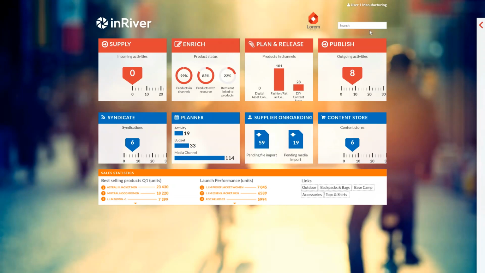So the Syndicate app is one of inRivers' functional apps, and this app allows you to take product information that you have available in inRivers and actually map that into a certain file or format that can then be shared with a distributor or uploaded to a marketplace, for example. Okay, so let's go into the Syndicate app.